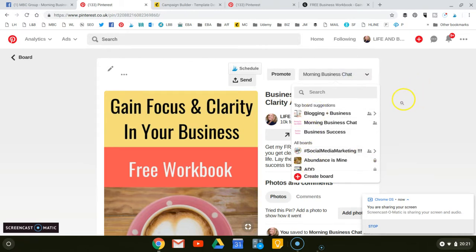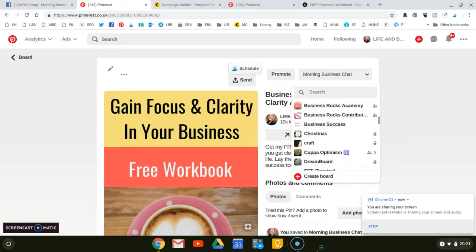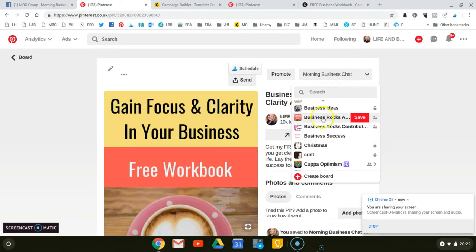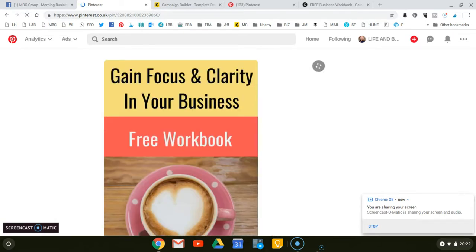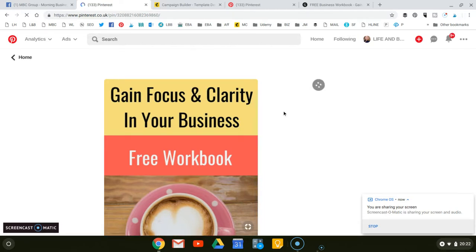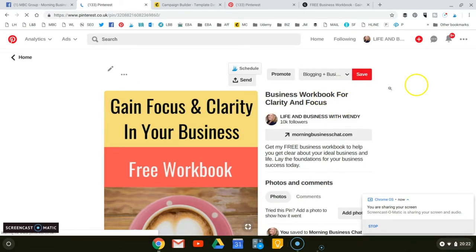Now, once you've saved to something, so I left one board out that I wanted to share to. So I'm going to share it to one of Emma's boards. So this is the Business Rocks Academy board. Okay, so once you've done that, the save button will go. If you want to then share it to another board, just refresh your page and the save button will come back. Okay, so I'll just wait for that to load so you can see that is what's happened. My internet's so slow at the moment, I do apologize. So there, you can start saving it to whichever board that you want.